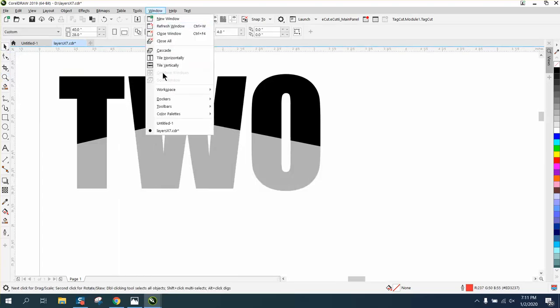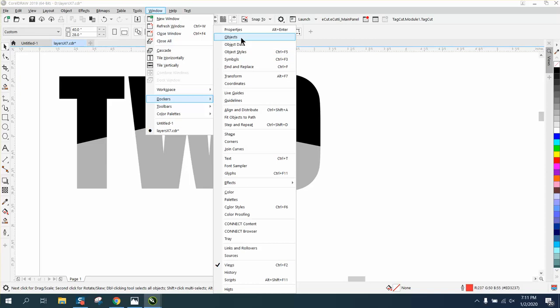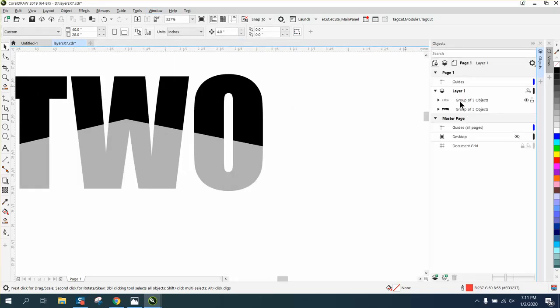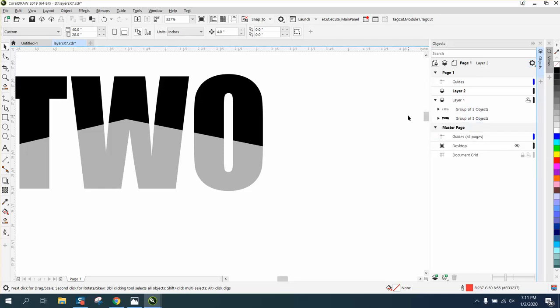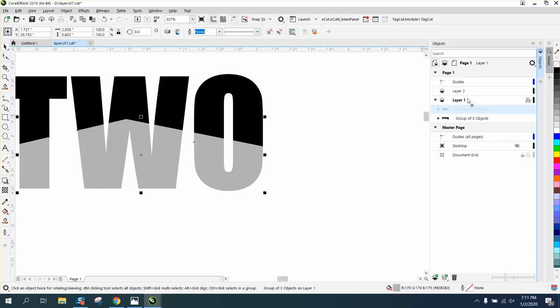Go to Windows, Dockers, Objects, and you've got both of these on layer one. If you go right here to this gear looking thing and go to layers, make a new layer, it's going to make a layer two. I'm going to take the three objects that are gray and just move them up to layer two. Now I can take this layer and not print it, and print layer one. That's an open printer and a closed printer.